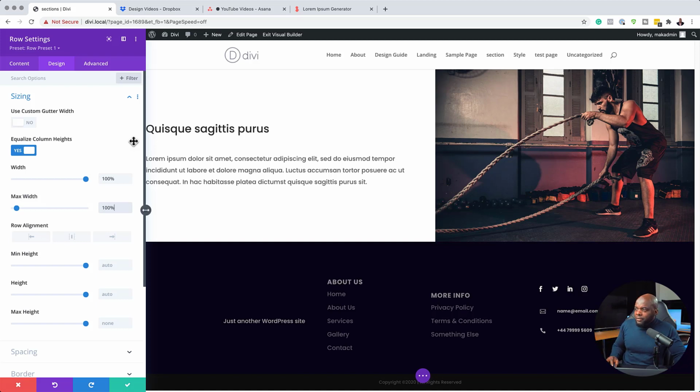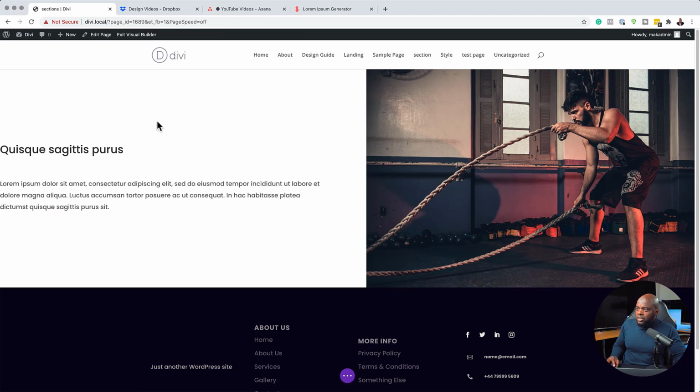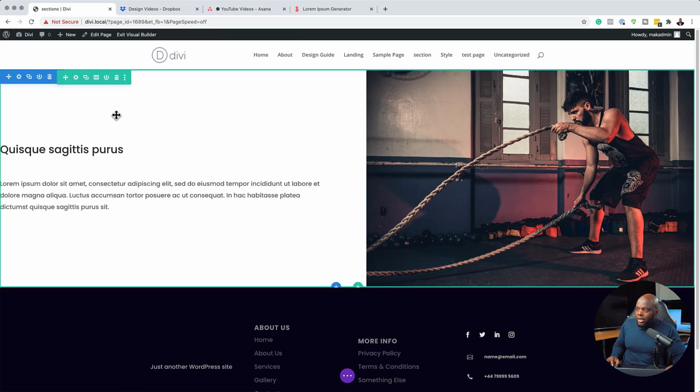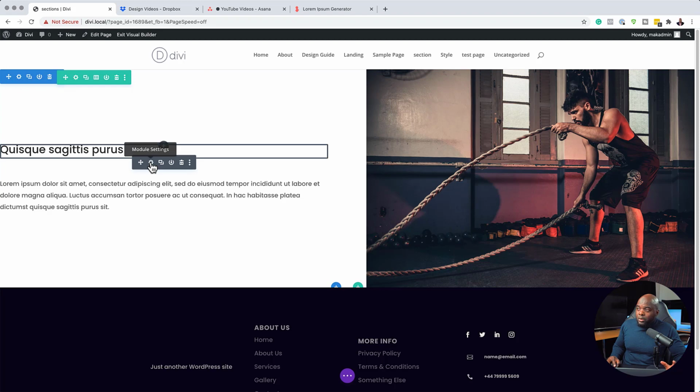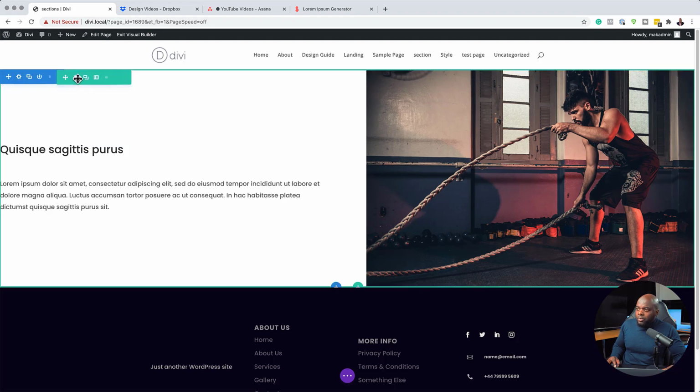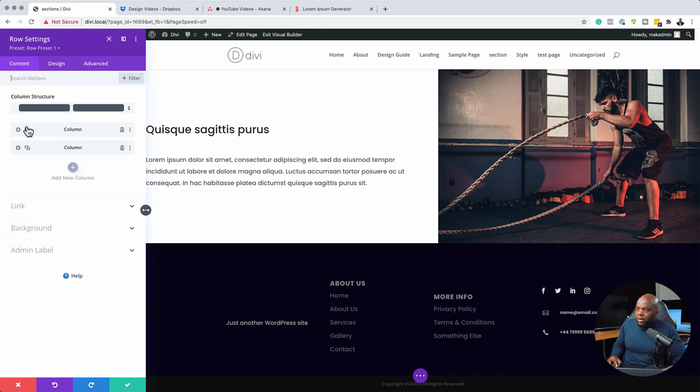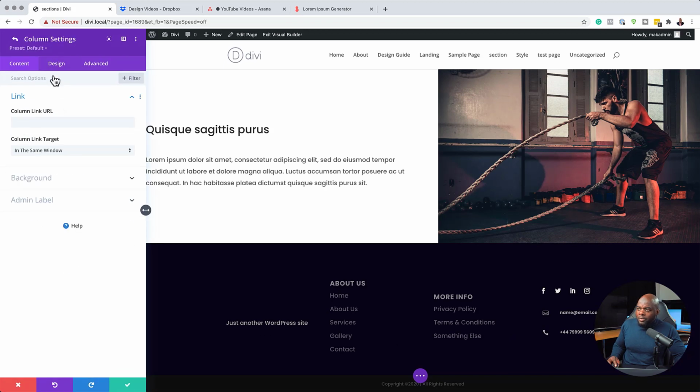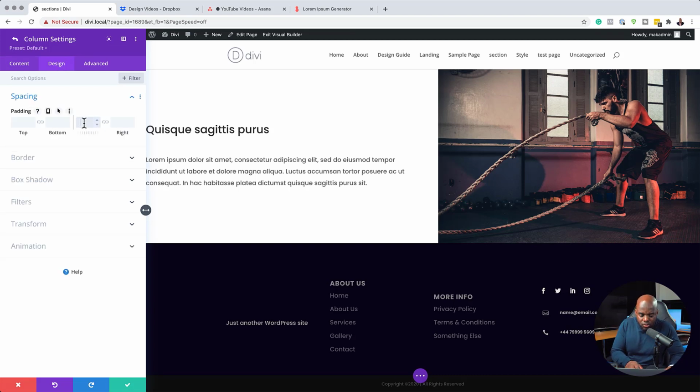But the problem is everything here is all the way flushed to the end, and this is not what we need. So to fix that, we're going to save here, and then we're going to go into the actual module and make our changes there. One of the quickest ways I noticed I could do this is either by going into the actual text modules, or I can just go into my settings and then go into column 1, because this is where we have everything that we need. So I'm going to go to design, and then I'm going to go to spacing.